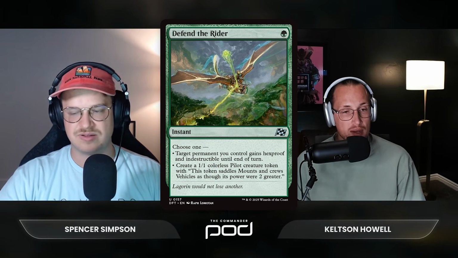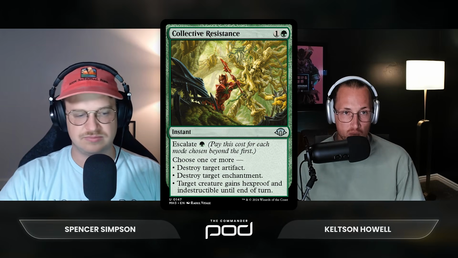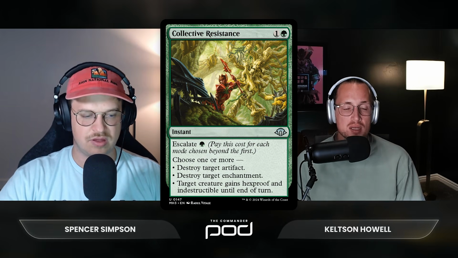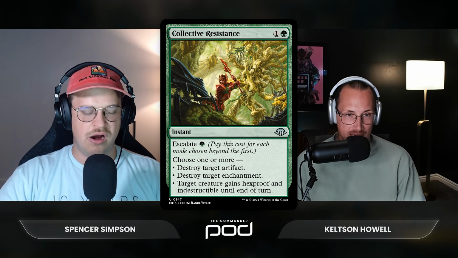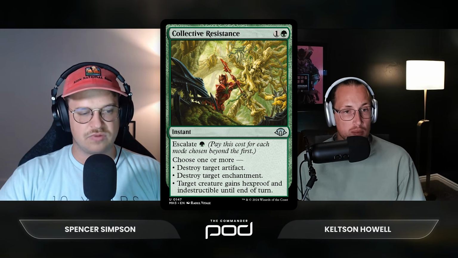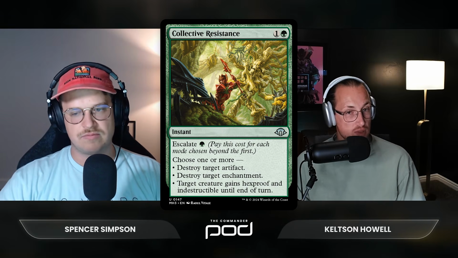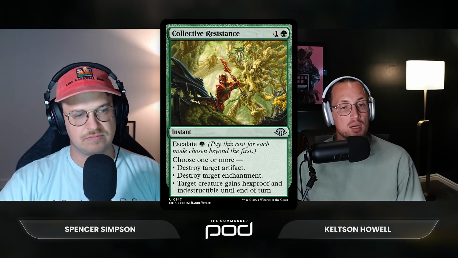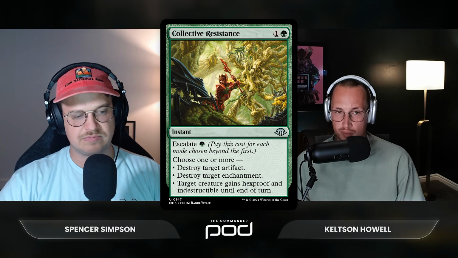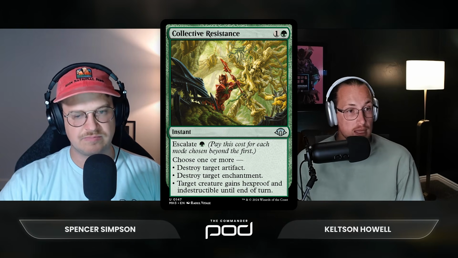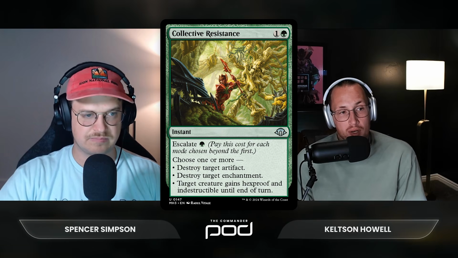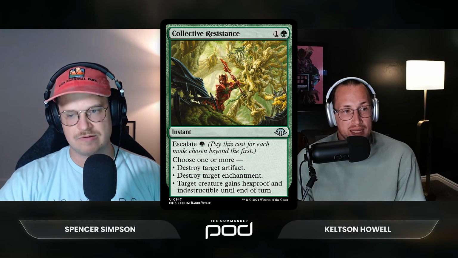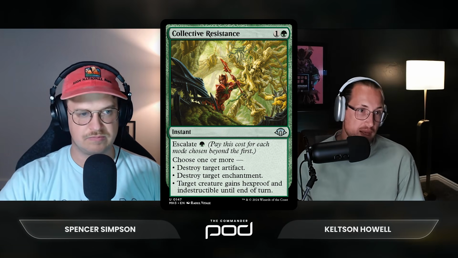Another one that we talked about recently is Collective Resistance. One and a green for an instant with Escalate for a green. Choose one or more: destroy target artifact, destroy target enchantment, or target creature gains hexproof and indestructible until end of turn. So this is the same thing, costs one and a green, but it also has the added flexibility of being a removal spell on top of that.